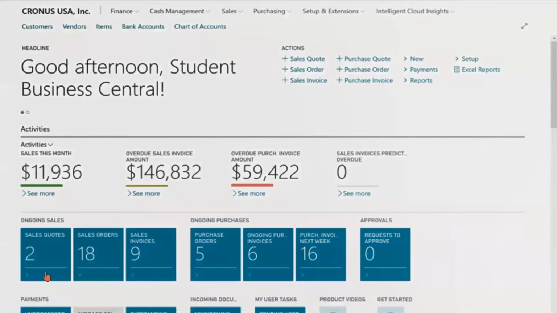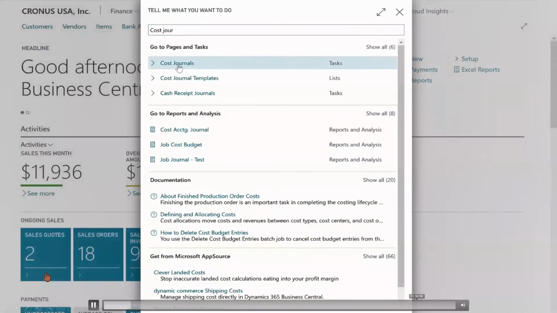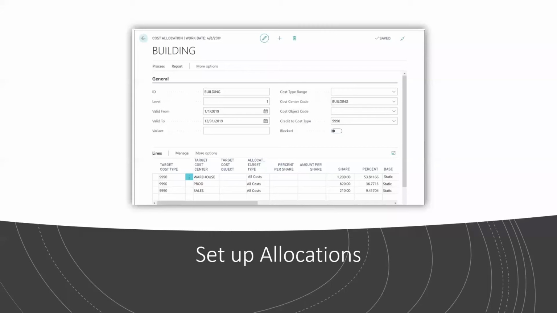Now, what happened then? Let's start with the cost allocation for the building. Another idea: I know that I need to control my expenditures for the building. I need to generate a cost allocation to move costs and revenues when they are required for a specific building. This could be a store as well, covering revenues, cost types, cost centers, and cost objects. Business Central provides flexibility when you define allocations.